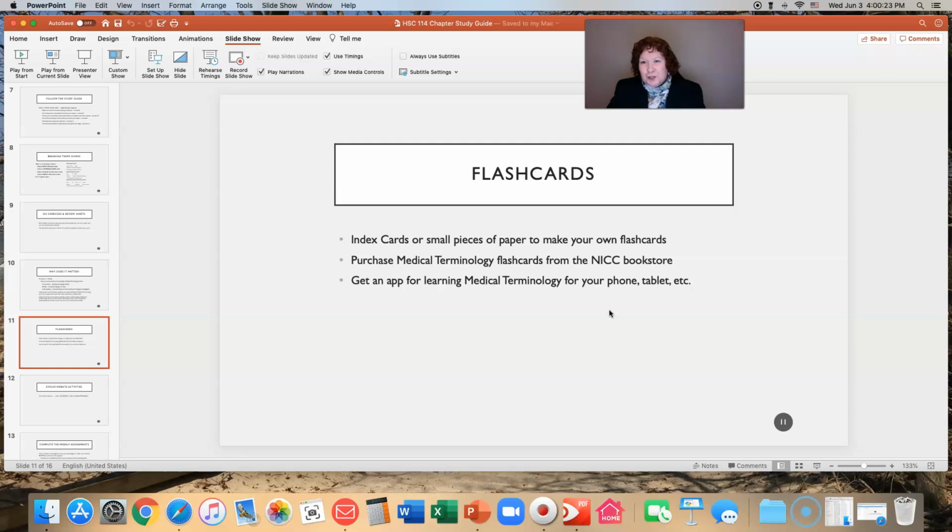So whatever is your learning preference or your learning style, think about that. There are so many options out there now to be able to learn this. You don't have to be stuck with index cards if that's not your thing.